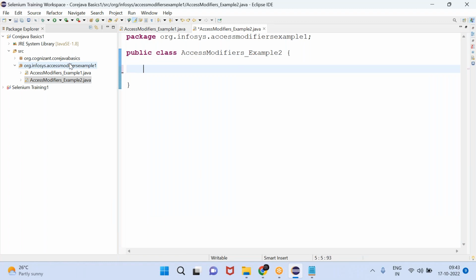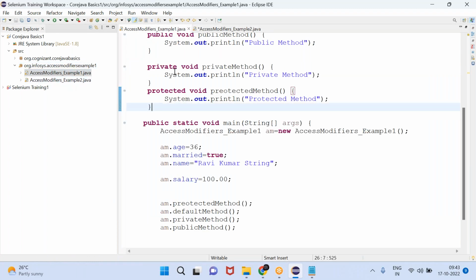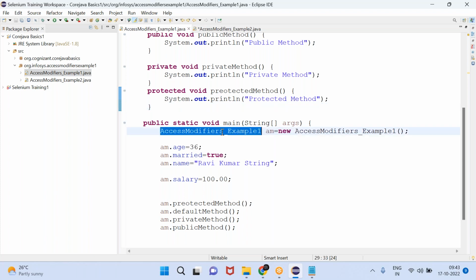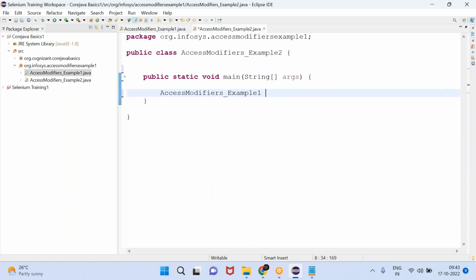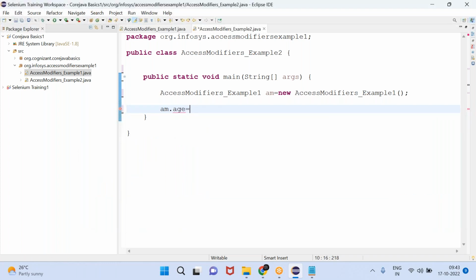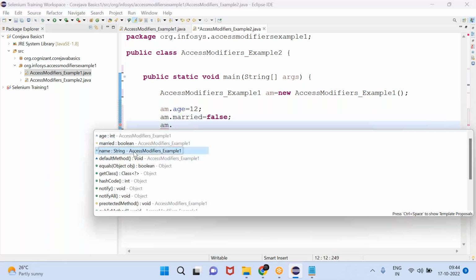Now I'm going to access whatever variables and methods are available in this class from here to here. What do I need to do? Create main method. Now create an object of this class equal to new. Total how many variables do we have? 4, right? Now if you see, you can access yes, that is fine. Married, name.